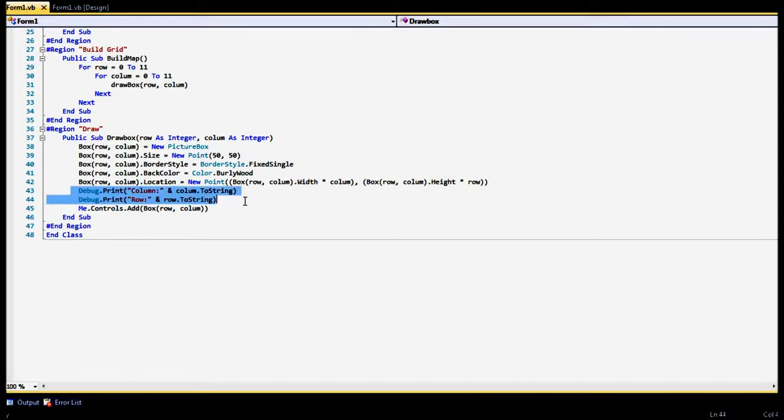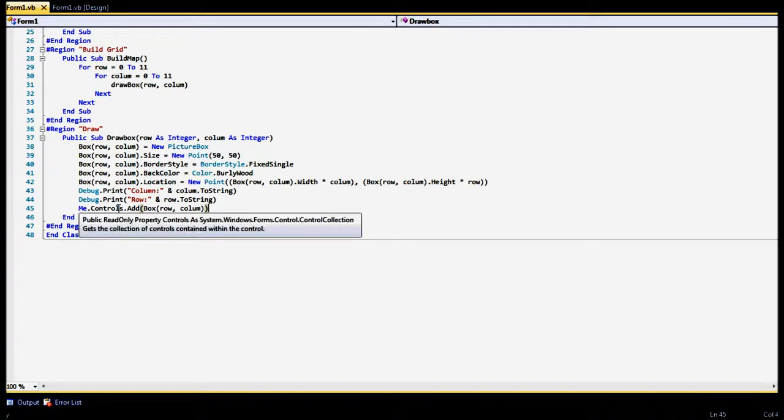Alright, now this you don't have to have. This was just for my purposes. This is just a debug print, which prints it out over here and tells me that it's working correctly. And this you do have to have, though. This is your controls. This is where it actually adds the box to the screen. Me meaning the form, controls, just telling it to add the box based on the row and the column, which is your X and your Y value.